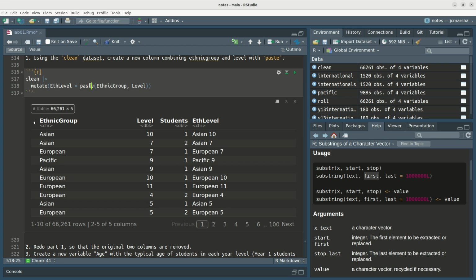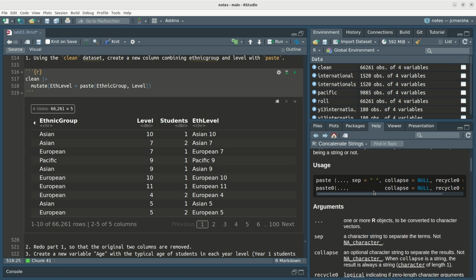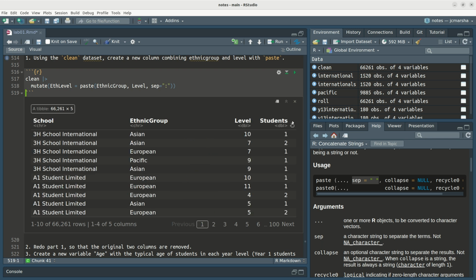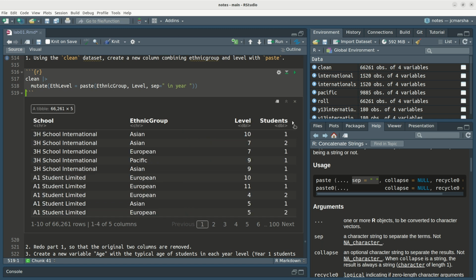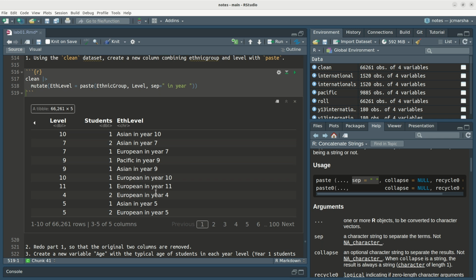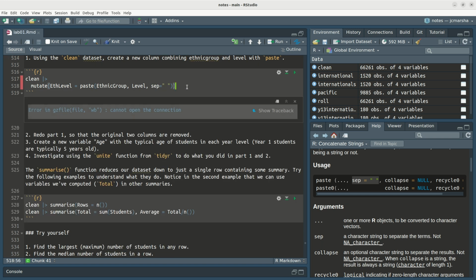If we look up the help for paste, I just press F1 on paste. You can see that the default is to use a separator of a space. So we can change that if we like by specifying the separator. Perhaps we might want an underscore, right, and it would do it like that. Whatever you want, right, colon, anything you like will work, right? So perhaps we'll just leave a space. Cool.